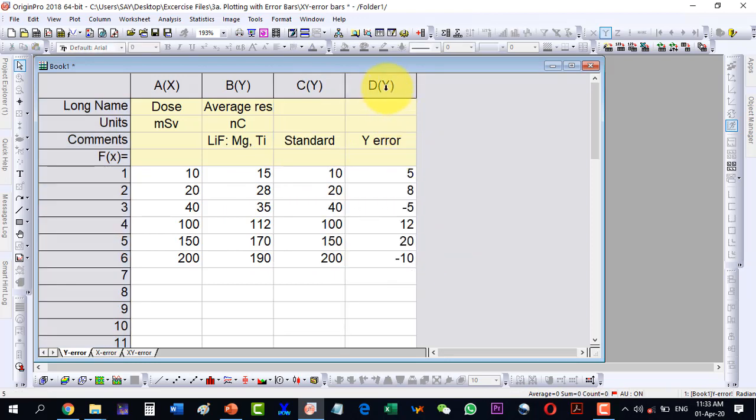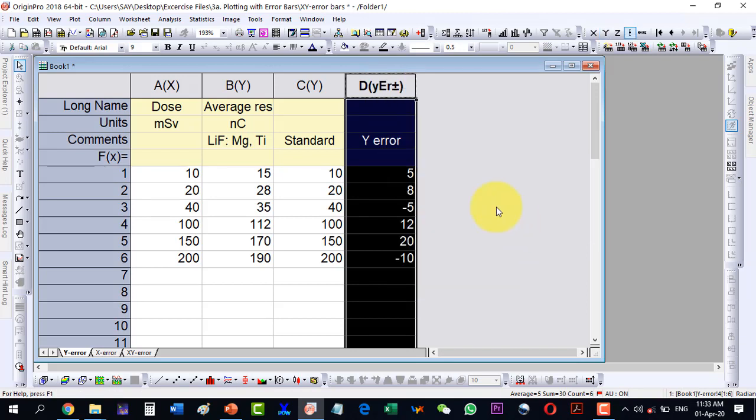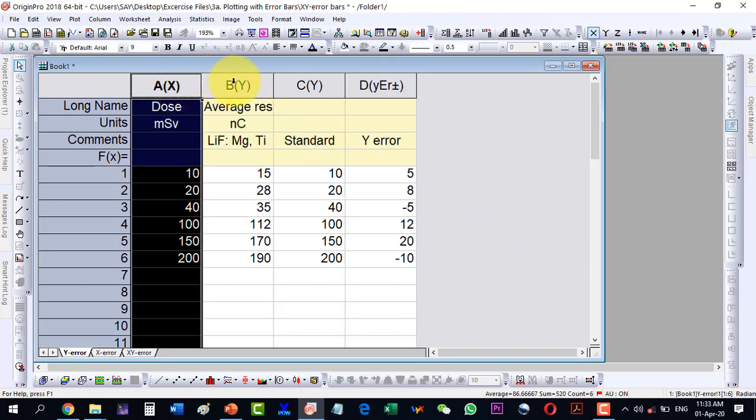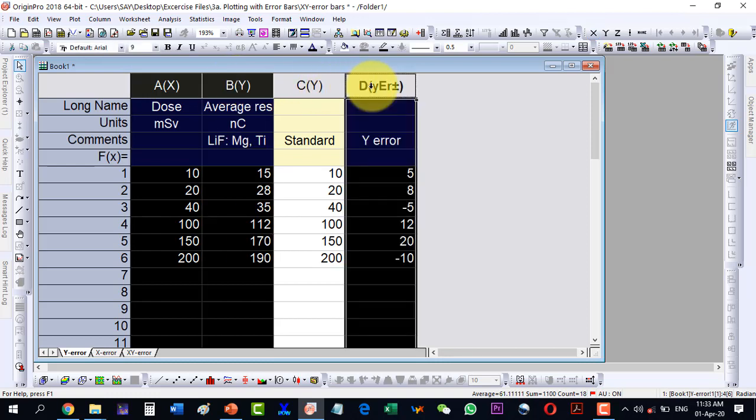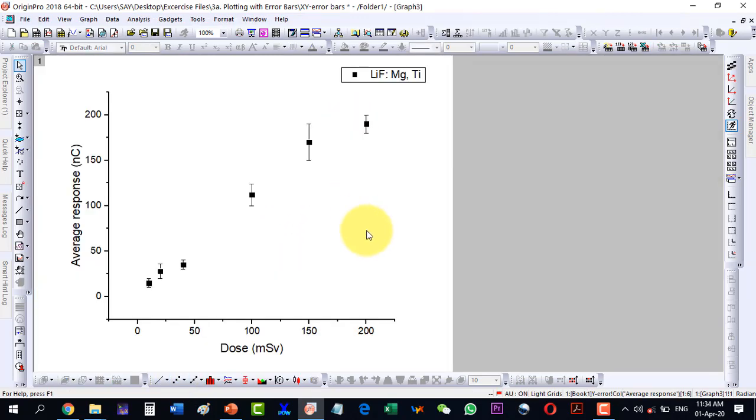So to plot with the Y error bars, I will have to set this one to Y error. And now I will plot the X here, the Y here, and then their errors. And I will go to the scatter plot, and inside the scatter plot, now I can get a quick idea of which of the measurements is in more error. I can see that the reading at 150 is having much Y error. So this way I can plot with the Y error bar.